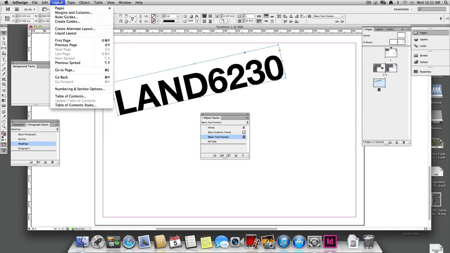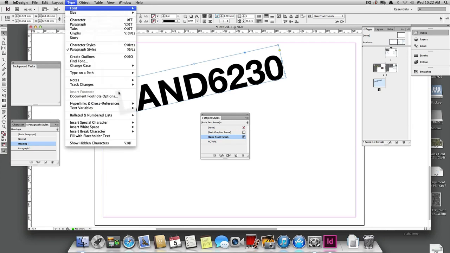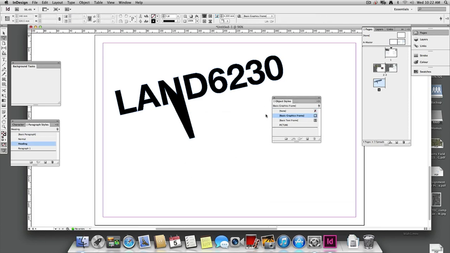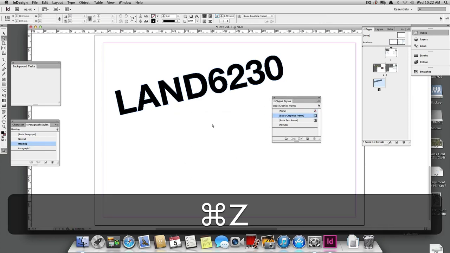Alright, now check this out. I'm going to type, create outlines. Now what that means is that this is now no longer text. In fact, it is an image, well, a vector graphic if you like.